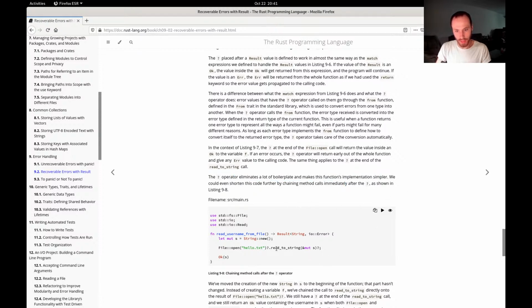We could shorten it by doing this. We chain them together with question mark operators in between them.